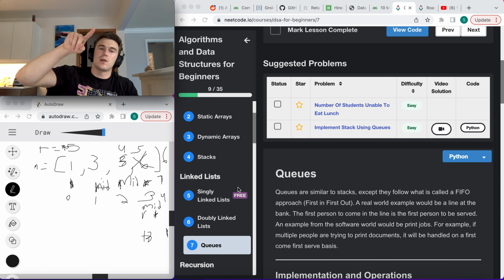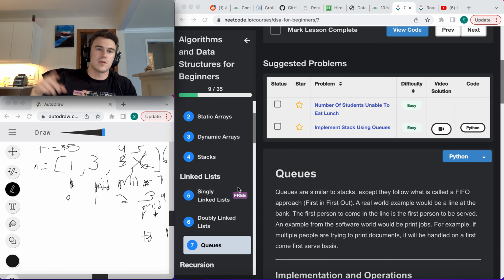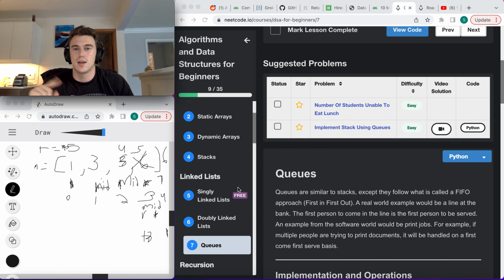Typically you have a head pointer pointing to the first node, you have a tail pointer pointing to the last node, so you have to iterate through from that head or tail pointer to find your target value.